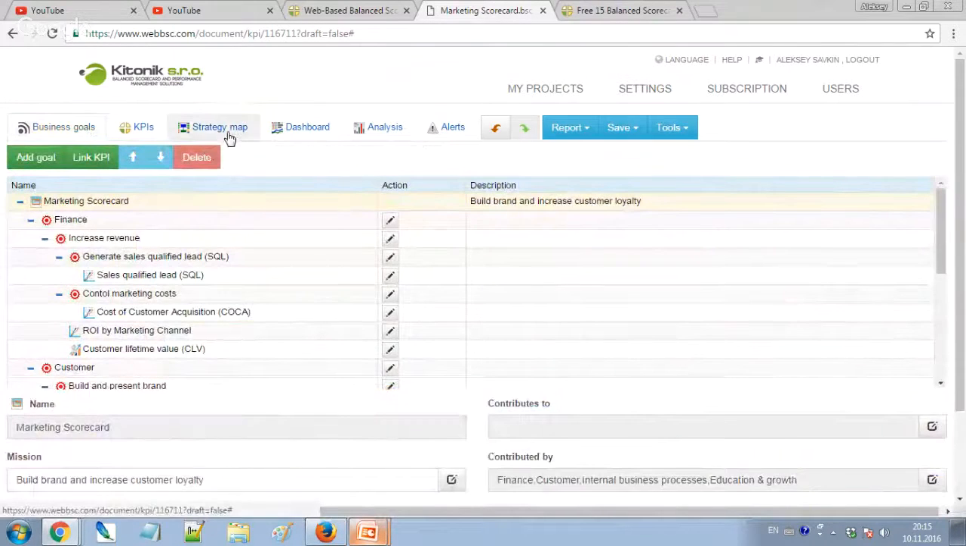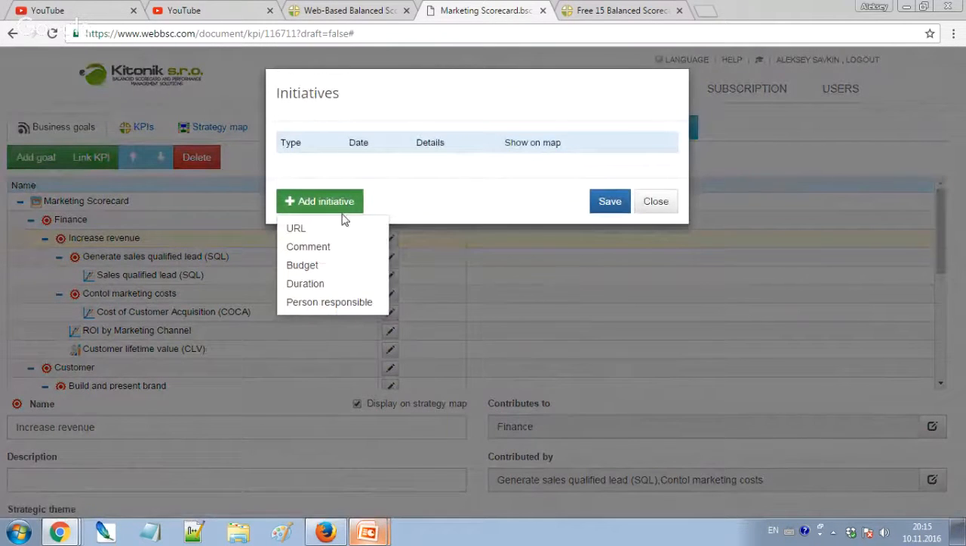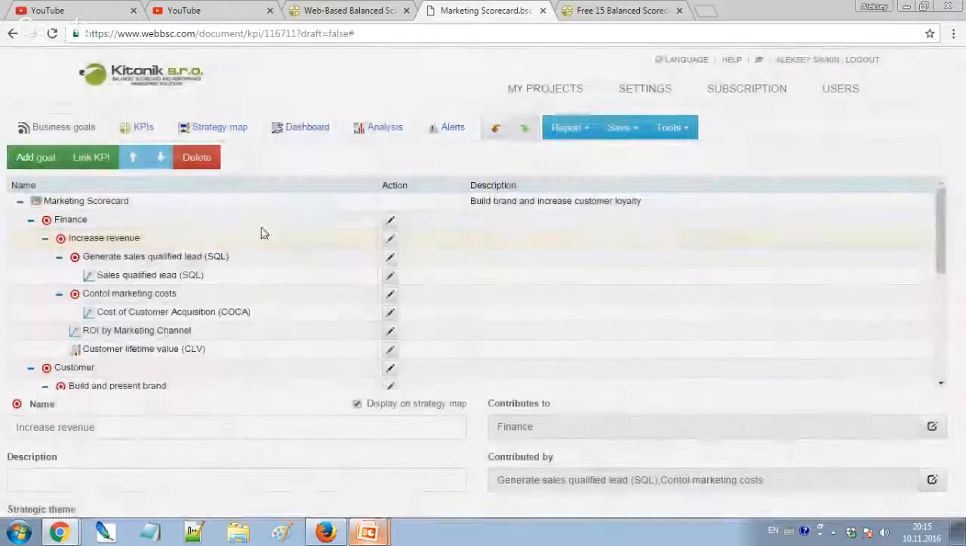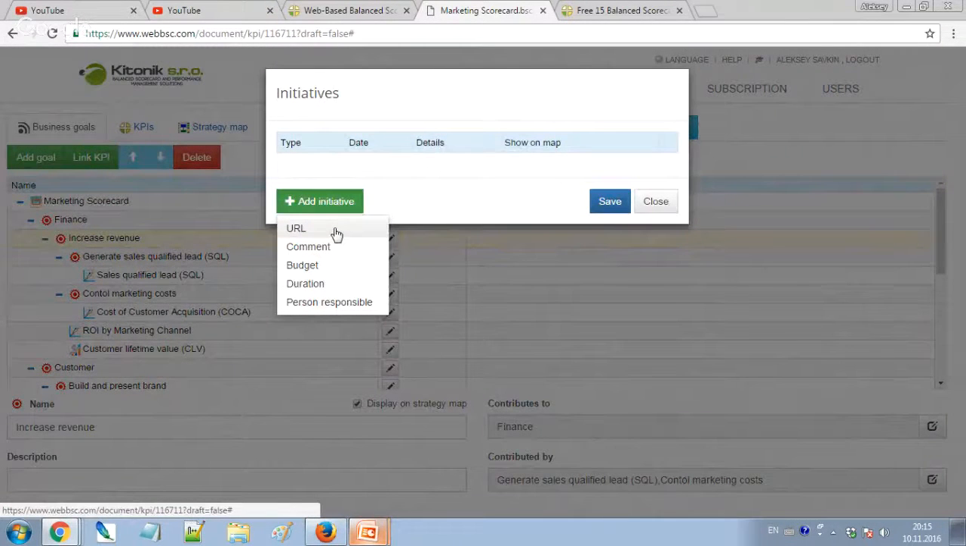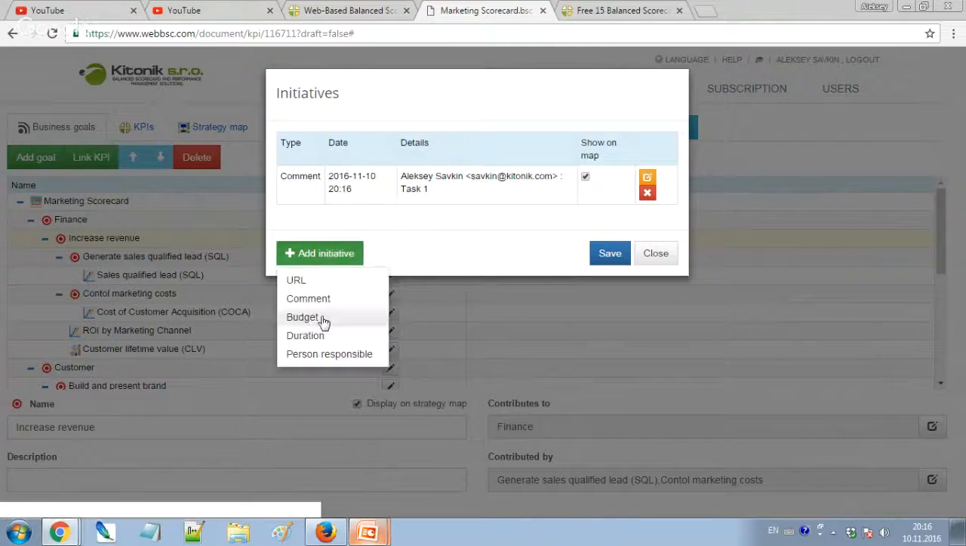But we can assign some initiatives to the goals. Initiatives are very similar to the tasks. And you can assign them here. For example, you need to choose a business goal. You need to click on this button, and you can choose what kind of initiative you want to assign. You can add a link to a detailed action plan for this business goal. And in this way, you can even link to some project management software if you have it online. Or you can add a short comment about the tasks that you expect to perform.